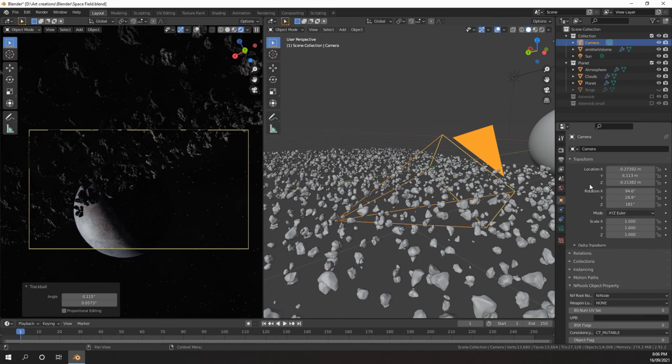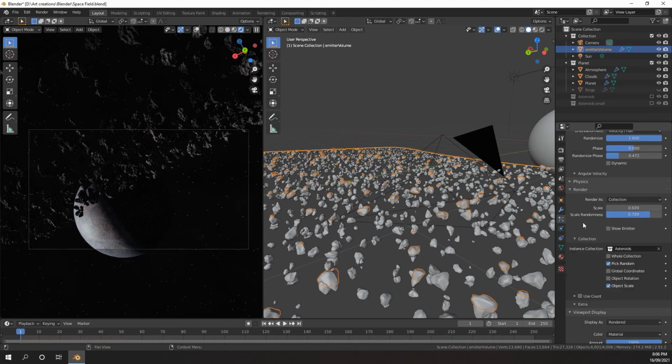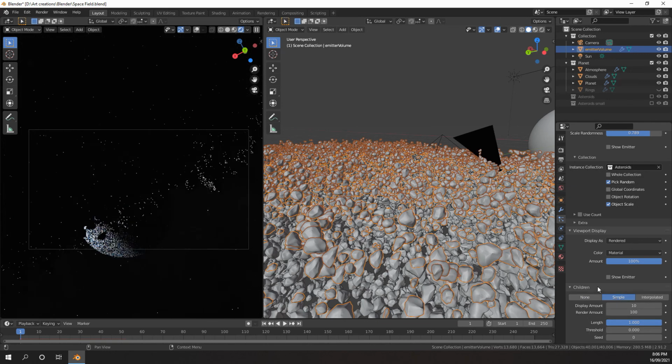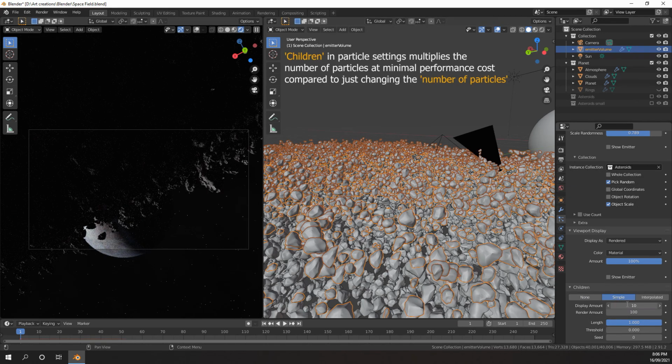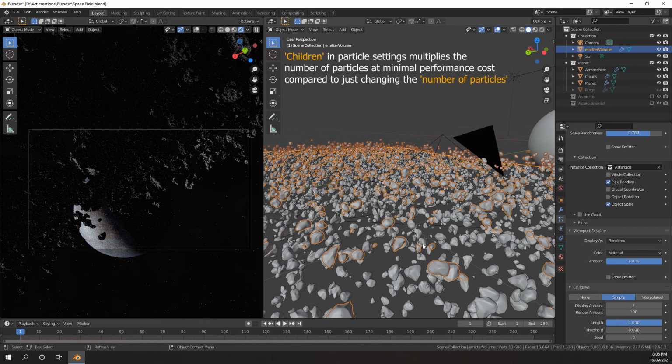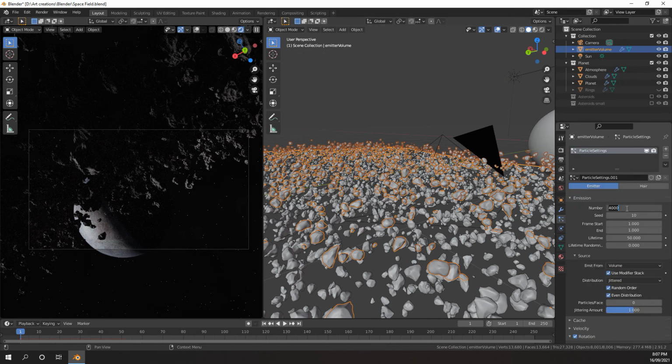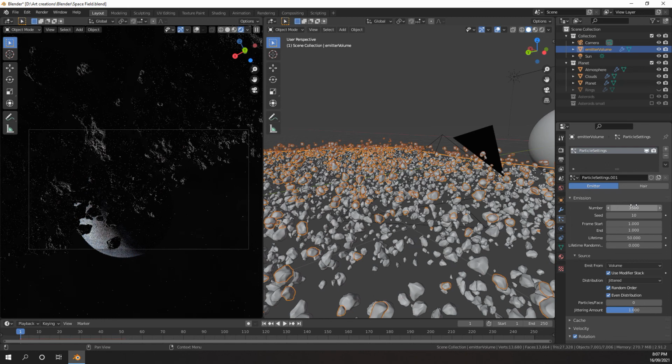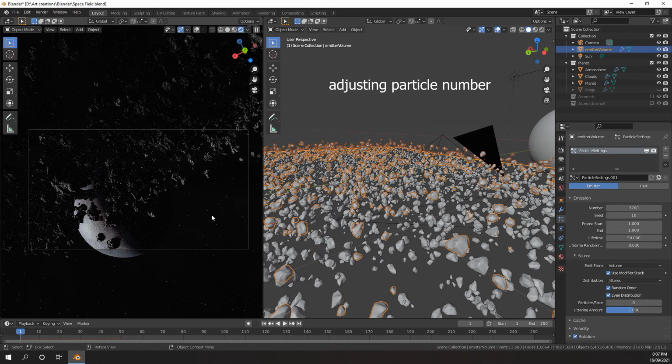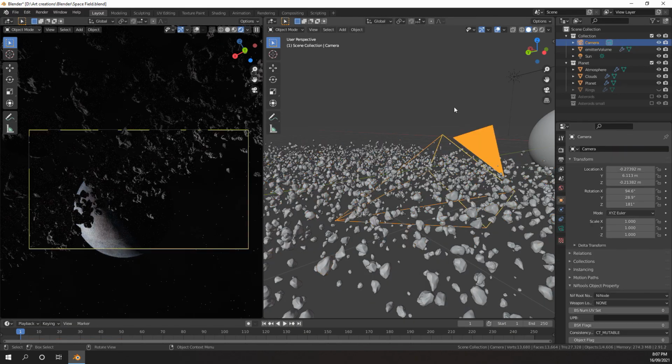Alright. I'll select my emitter object again and we'll try out children. So we'll click that, go to simple and display amount 2. That just increases the number. And yeah, that adds in a lot of asteroids. So I'll maybe decrease my total amount. And children is good too because it actually costs less to use children than to turn up the number. So you can turn up your children high and then have a low number, but then your distribution isn't as good. So it's good to find a nice mix between what looks good and the performance.